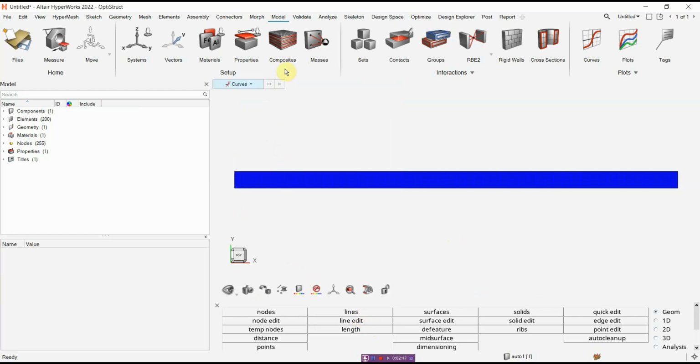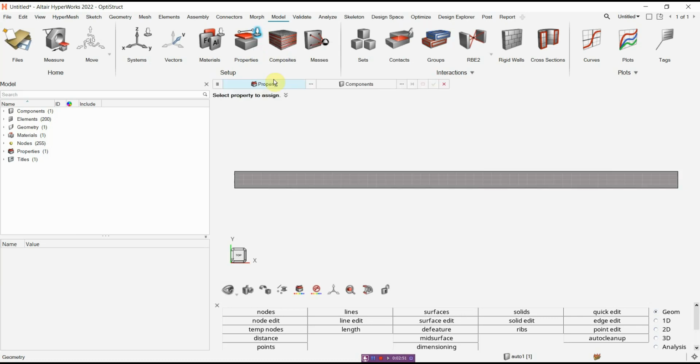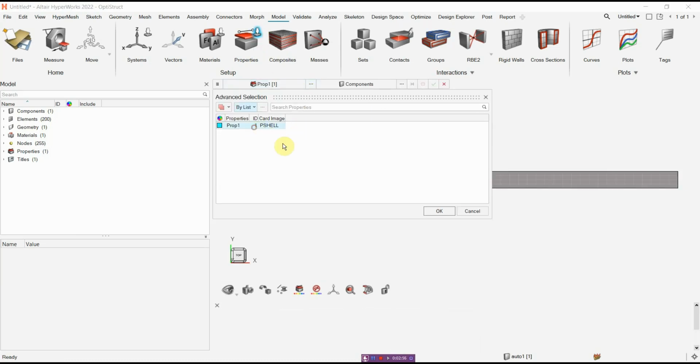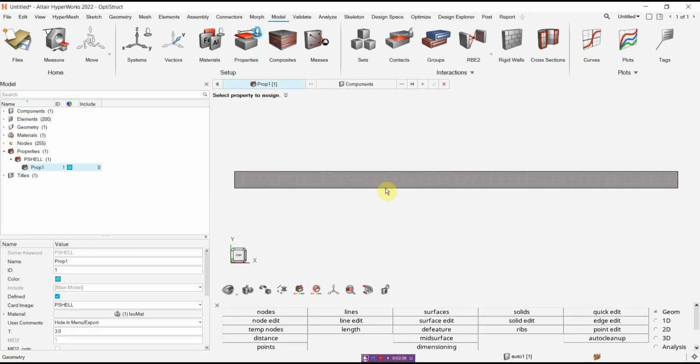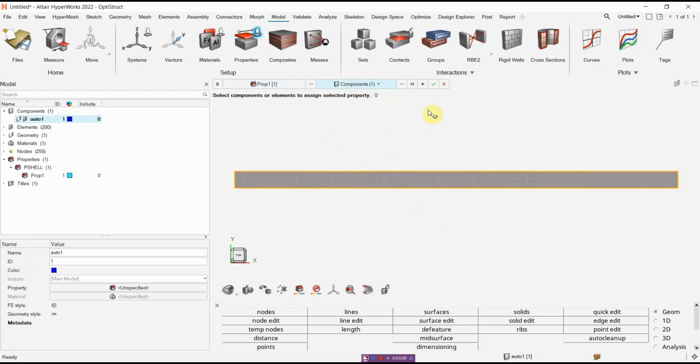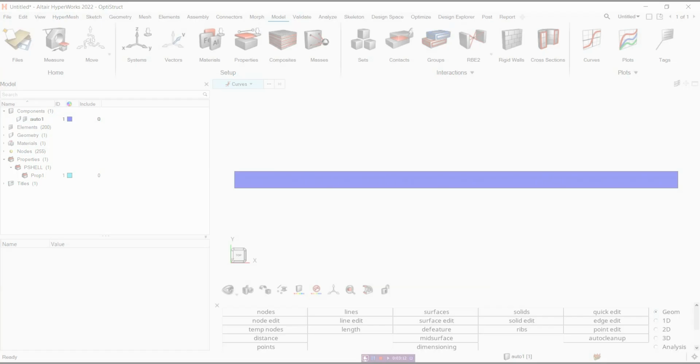Assigning properties to components. Click on the small arrow. And click on the 3 dots next to property and select the property. Click on the component. Select the component in the workspace. Click the green tick. Now it completes the model preparation.